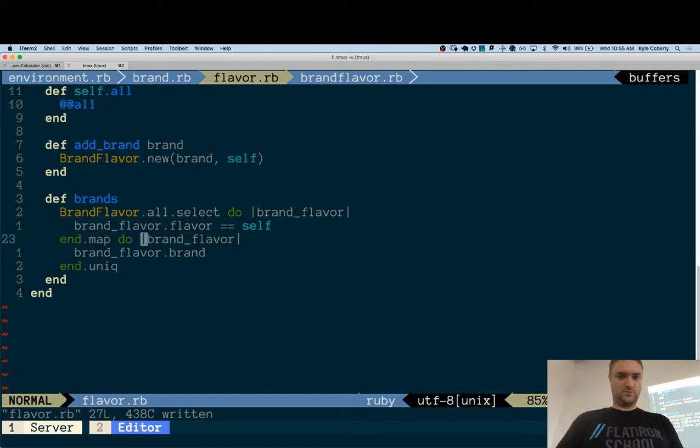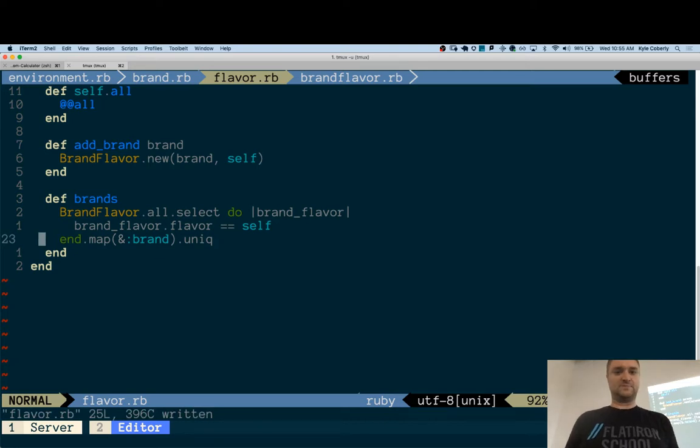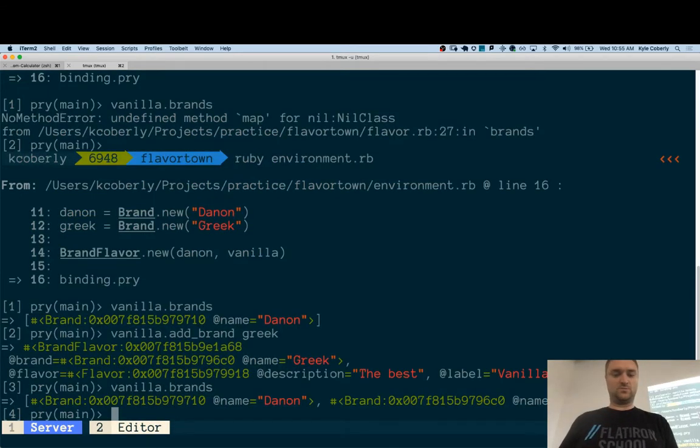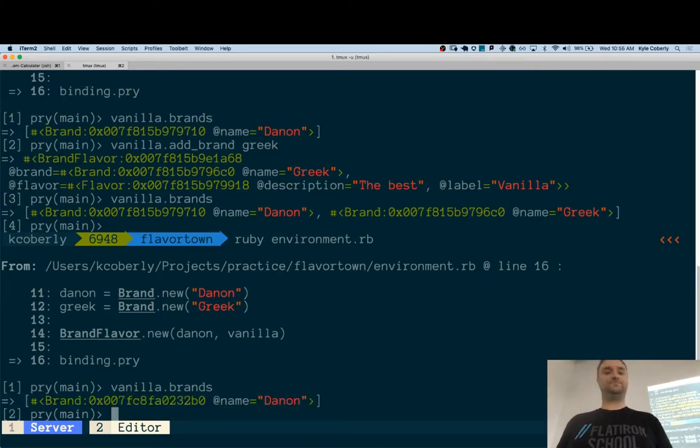And I can even do shorthand for this one. Dot brand, maybe? It's a colon. It's a colon? Yeah. I'd probably do something like that. It's the exact same thing, just way tighter. And I'll prove it. If I say vanilla.brands, still works.